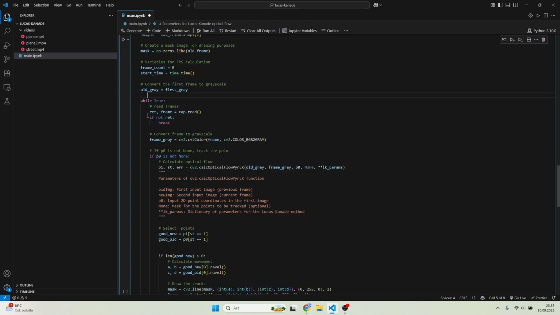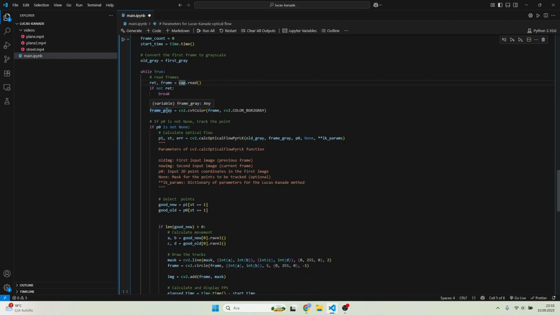So we are reading video, we have a while loop reading video, and we are converting it to grayscale because most of the algorithms in computer vision work with grayscale images, and optical flow as well. And if we have points, we are calculating the position of the other point. Yeah, it's a little bit complex, but you can see the explanation of parameters.